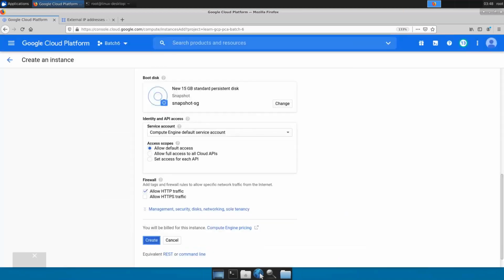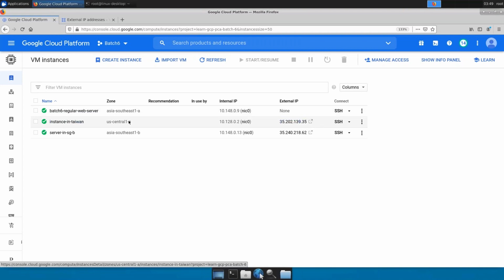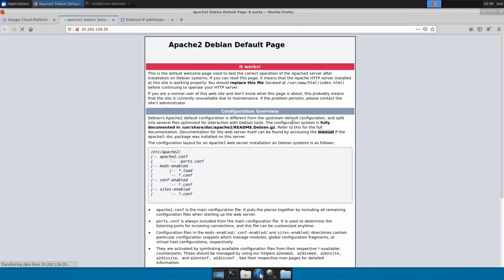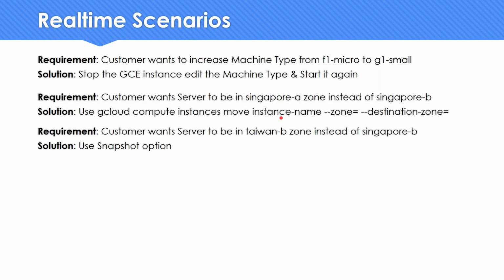So click on create. Once I do it, I have the data. Using the same data, I'm creating a virtual machine in a totally different region, right opposite. From Singapore, I'm creating it in US Central, Iowa. Let me just see whether it gets provisioned. Sorry, the name was Taiwan, but it is provisioned in a different zone, my bad. If I click on this, it should work. It works beautifully.